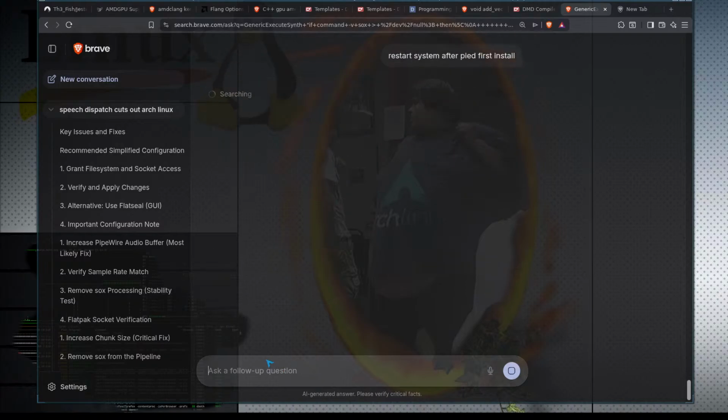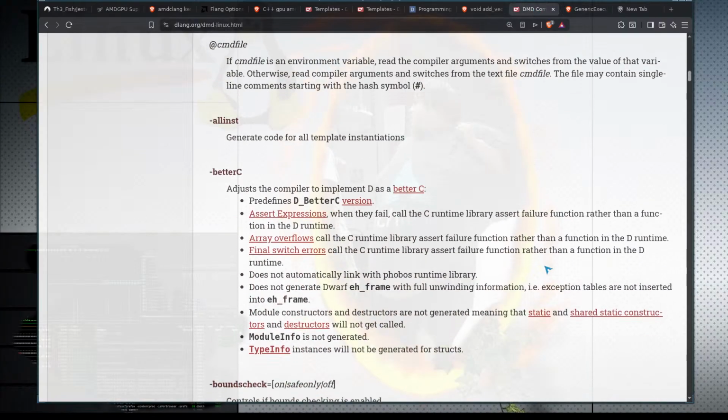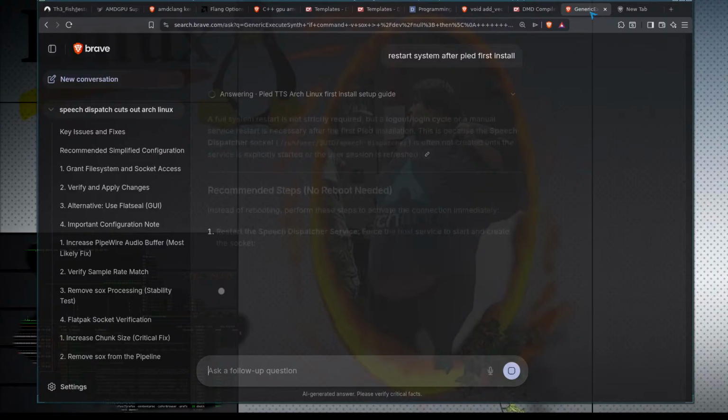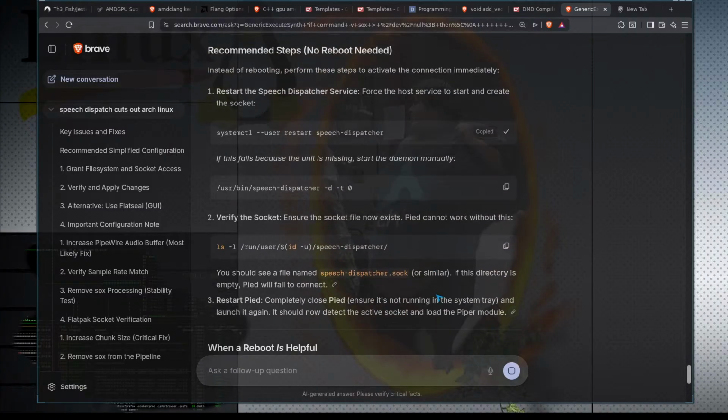See if that works, pip after pip first install. How were we doing on this? We were having problems with the thing, assuming one thing was another. Recommended steps, no reboot needed. User restart speech dispatcher. Let's try that.